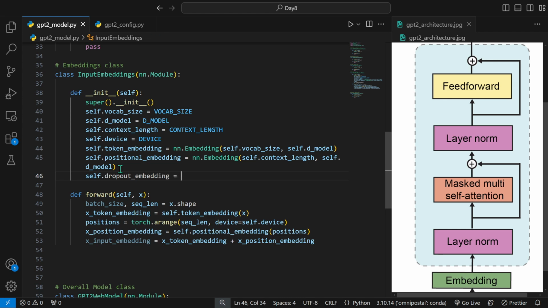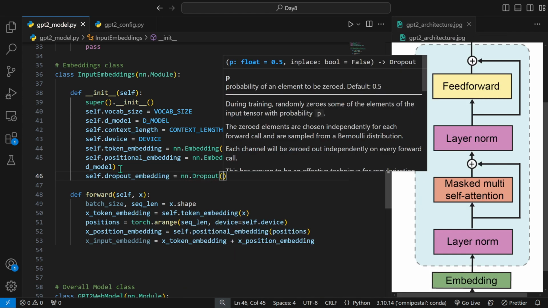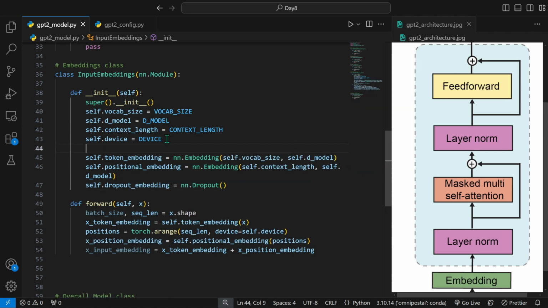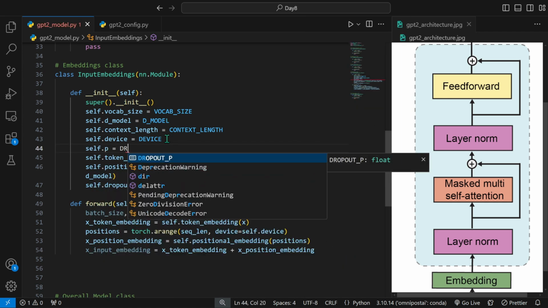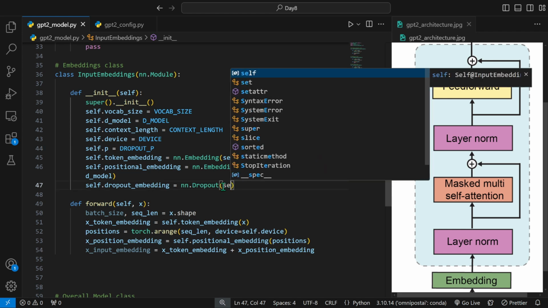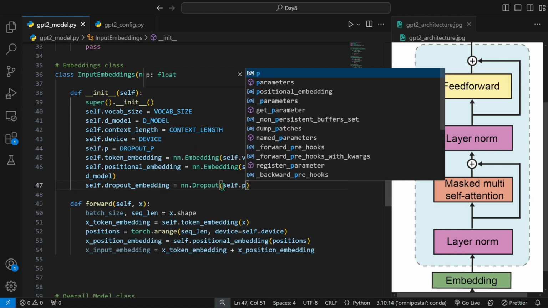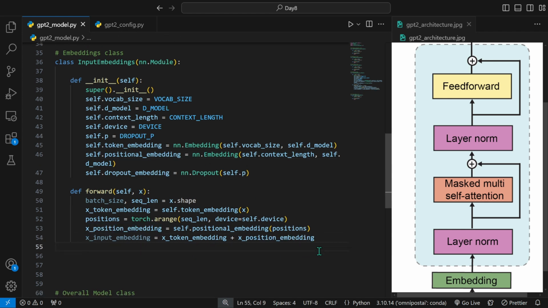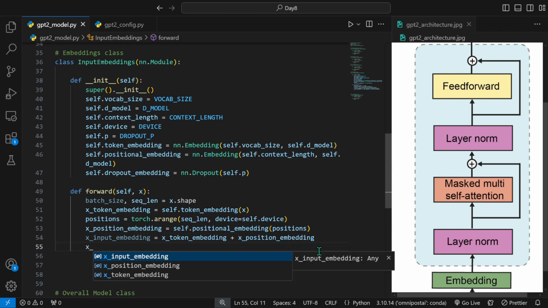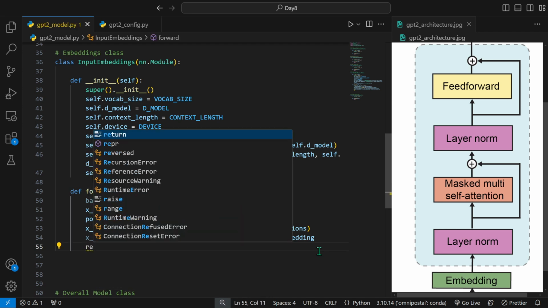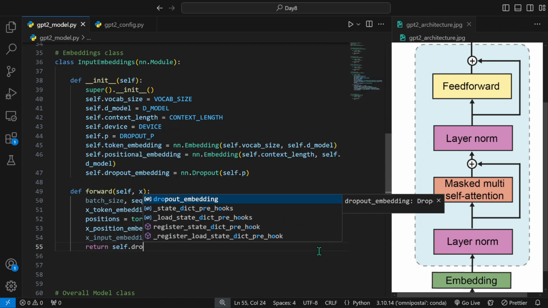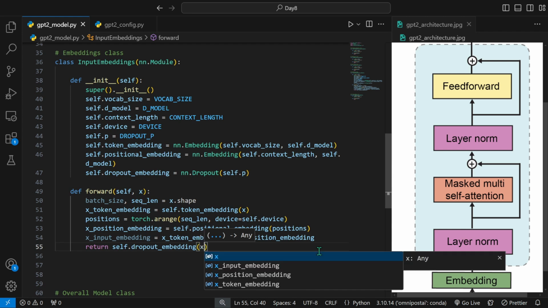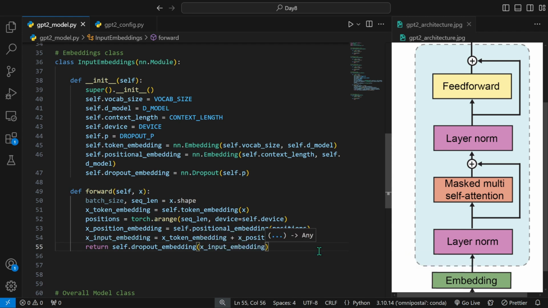And here it is going to be nn.dropout, and already we have the dropout probability. So it is going to be self.p equal to dropout p, and then we need to provide that here, self.p. That's all. Okay. So now the input embeddings needs to be normalized. So X input embed, let's put return here itself. Return self.dropout embedding of X input embedding. Okay. Now we are done with creation of input embeddings.